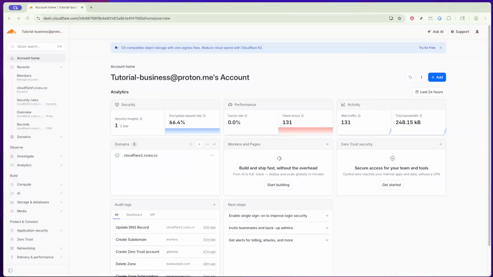In today's video, I'm going to teach you how to block a specific country using Cloudflare. Whether you're looking to enhance your website's security, manage traffic, or prevent unwanted access from certain regions, Cloudflare provides a straightforward way to do this through its firewall rules. By the end of this tutorial, you'll know exactly how to apply these settings to your domain efficiently.